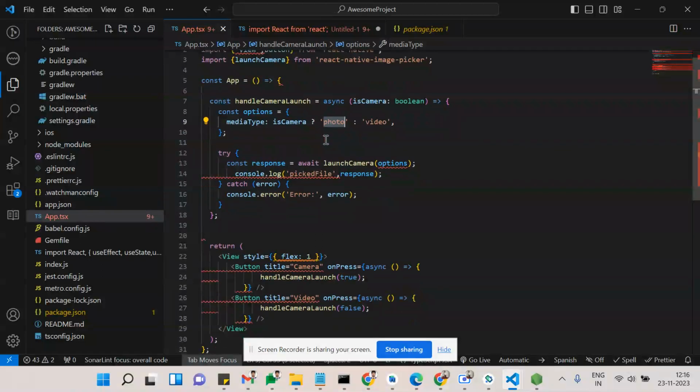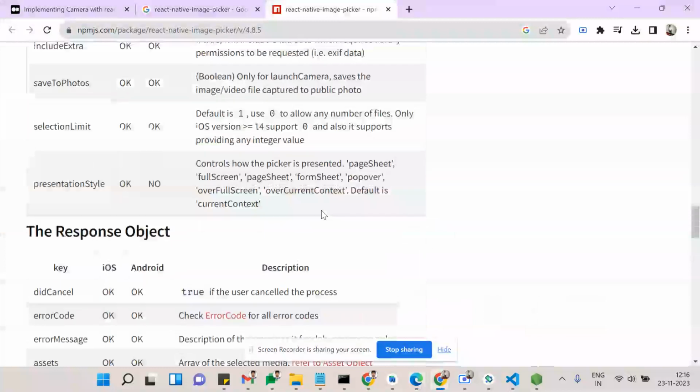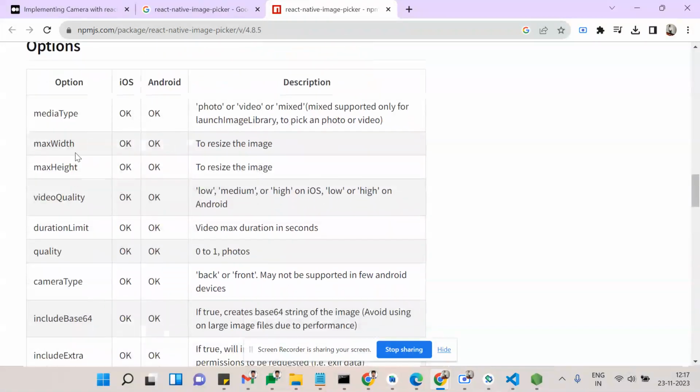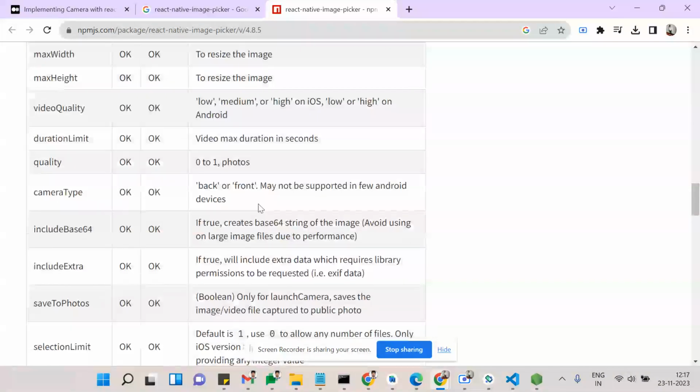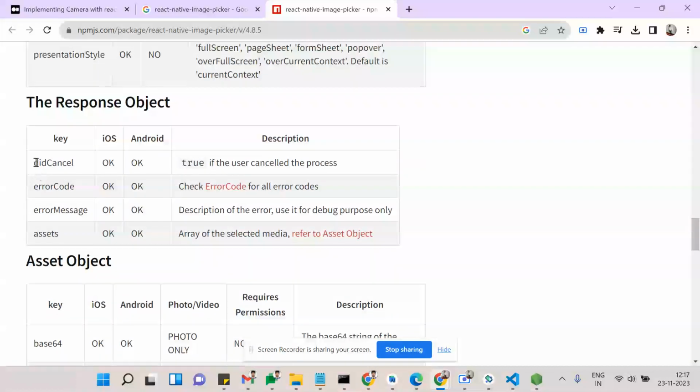If you guys need more dynamic options, you can easily refer to the website I have mentioned here. They have given a few things called media type, which is photo and video. They have given one more option called mixed, like what we expected, photo or video at the same time. But this is not supported for us currently. And then they're giving max height, max width, video quality, duration limit, camera type, front and back included, all those things.